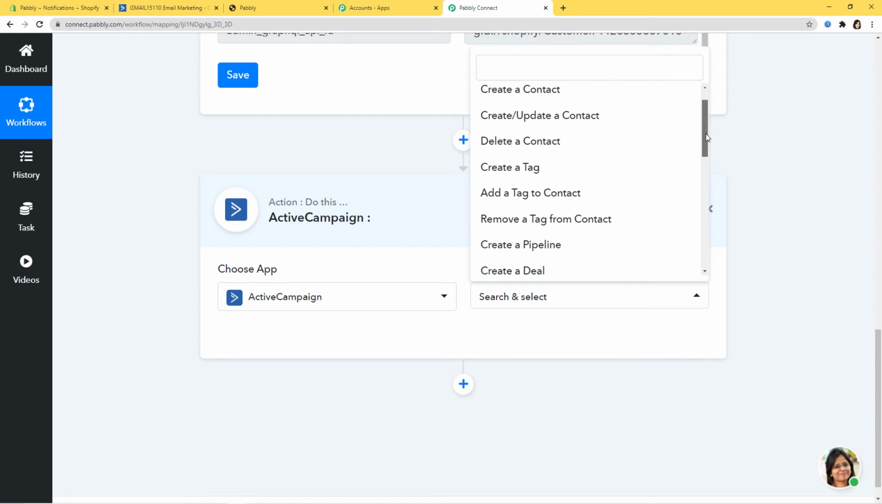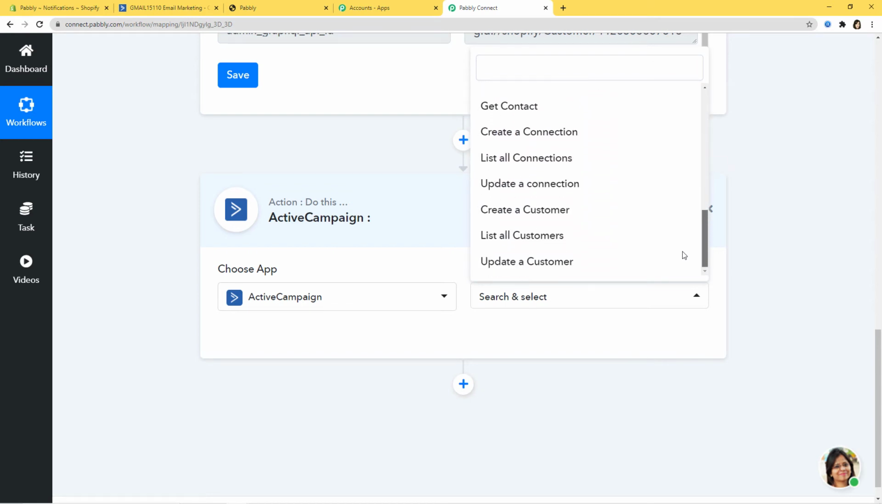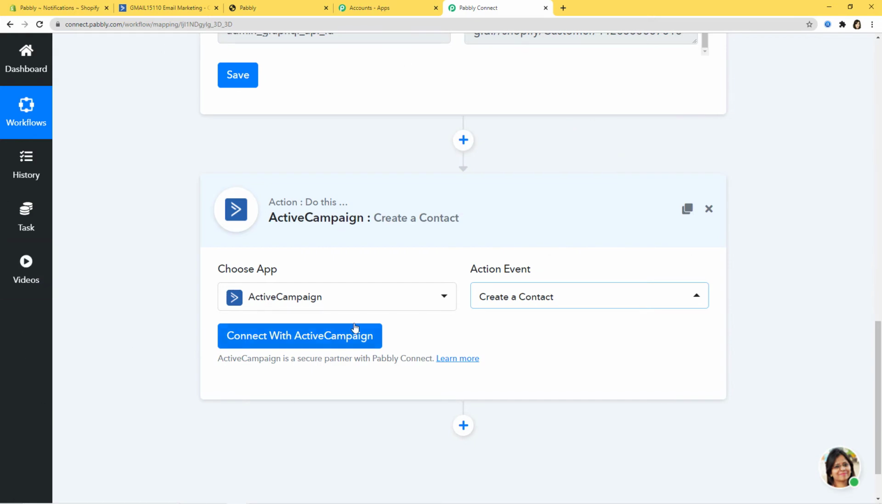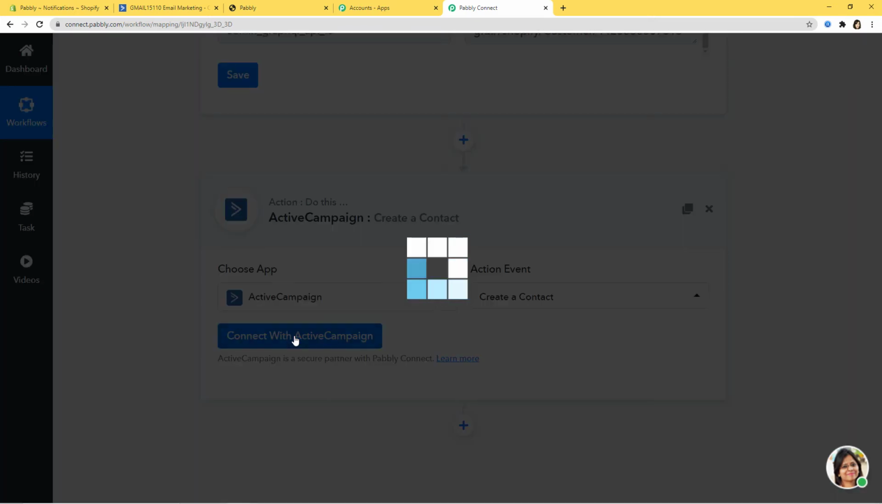Now you can see we have various other action events available. You can select whichever action event you want according to your choice. And if you don't get the action event of your choice, you can contact our team at admin@pabbly.com and our team will help you. So now I'm going to click on create a contact. Now I'm going to connect with ActiveCampaign.